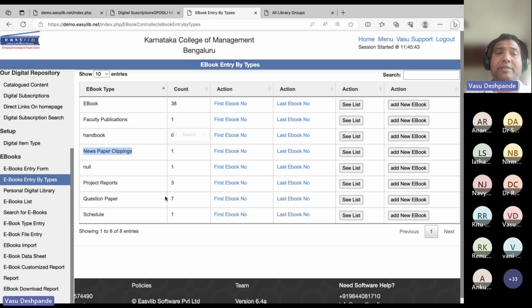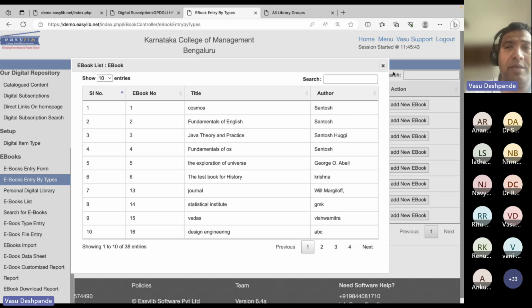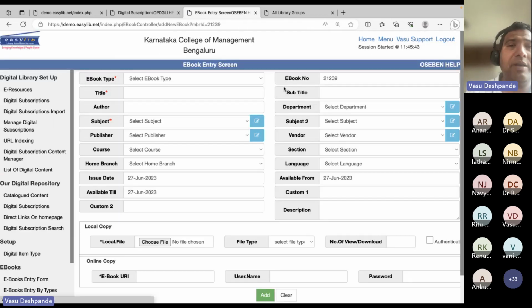This is our sample test data, that's why you are seeing 38, 1, 6 and so on. But when you go to some of our real customers, as many as 5,000 or 10,000 materials are available. So all the data can be uploaded in Easylib. If you want to see what the ebooks are, you go here and the list comes up. To add a new one, simply click on it, it will go to the next screen, add whatever you want, then simply add it. That's it, done. Very simple steps.